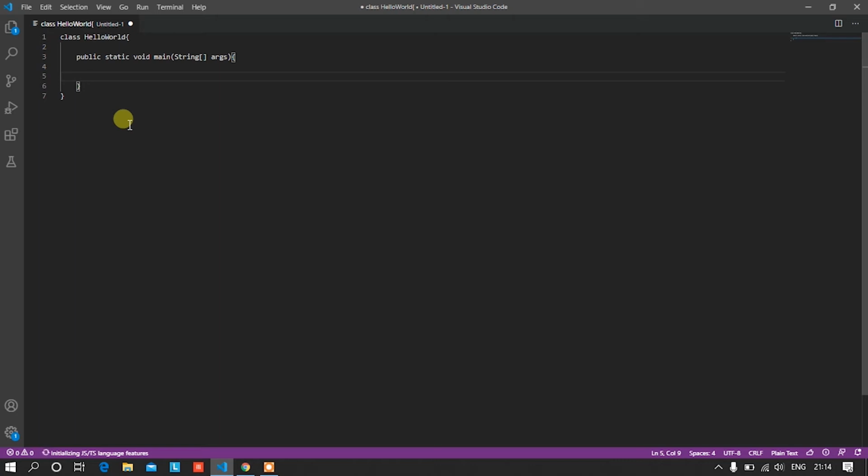Now let's just print hello world. The command for printing in Java is System.out.print.